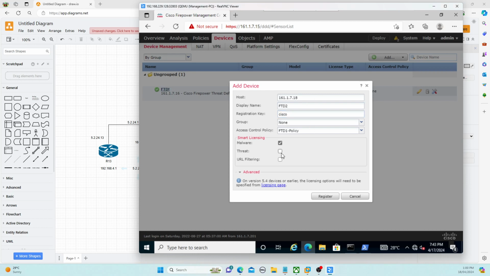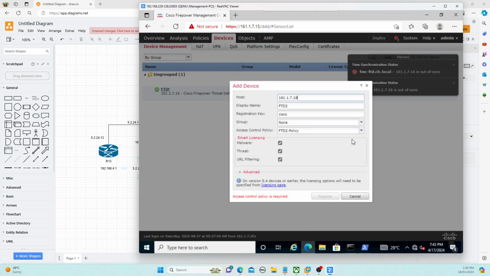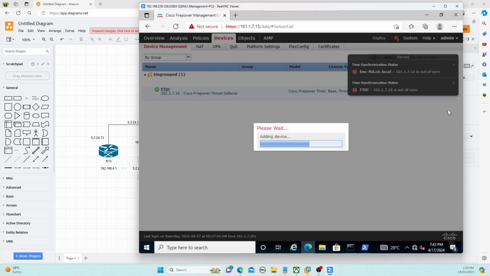Okay, the malware, we are just going to select everything. We'll be just using a new policy. We'll create a new policy for this one, FTD2 policy. It's better to have a different policy. Register. Now we're going to register the device. It will take some time to get it registered. Okay, let's wait for a few minutes.